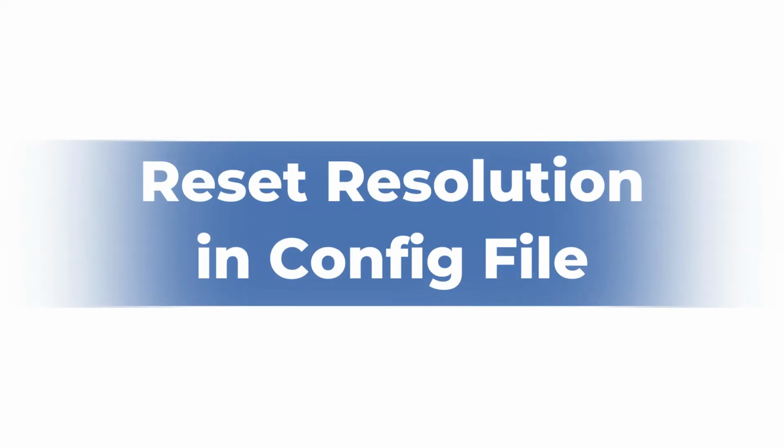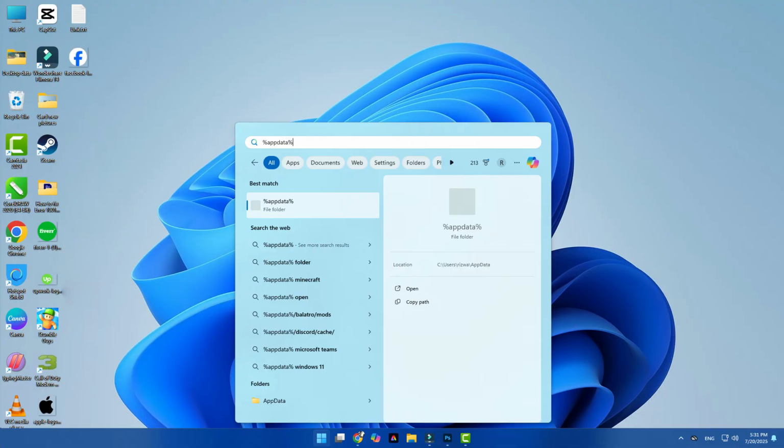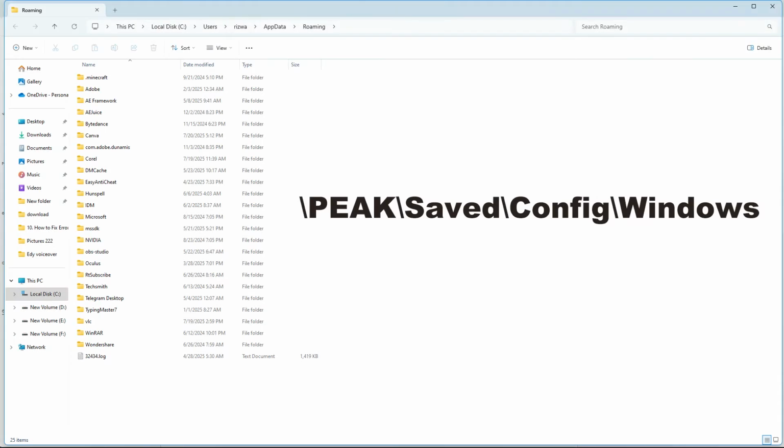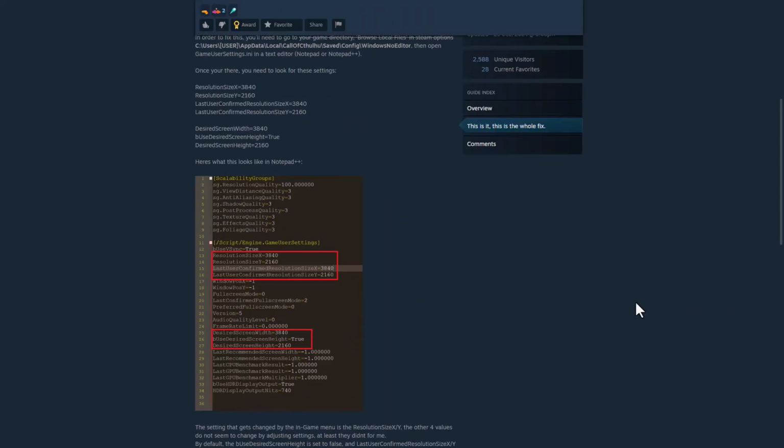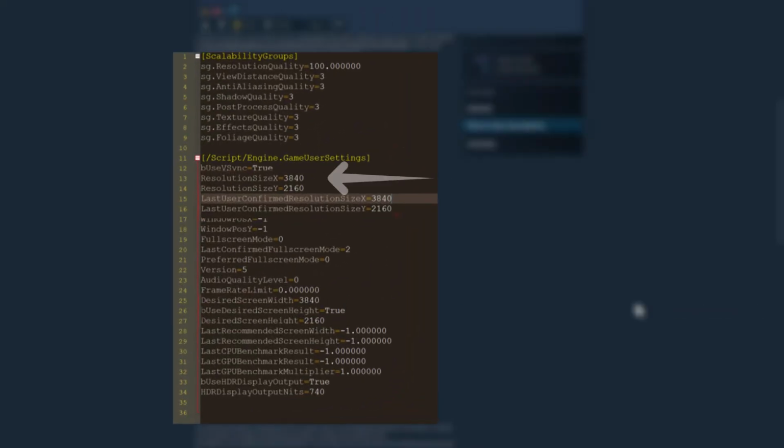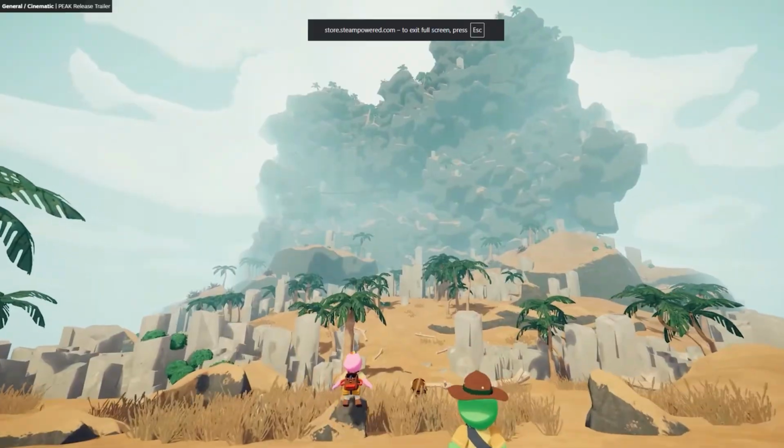Step 1. Reset resolution in config file. First, find Peak's config file. On Windows, go to %AppData%\Local\Peak\Saved\Config\Windows. Open GameUserSettings.ini in Notepad. Look for ResolutionSizeX and ResolutionSizeY. Then set them to a safe value like 1920 and 1080. Save the file and relaunch the game.